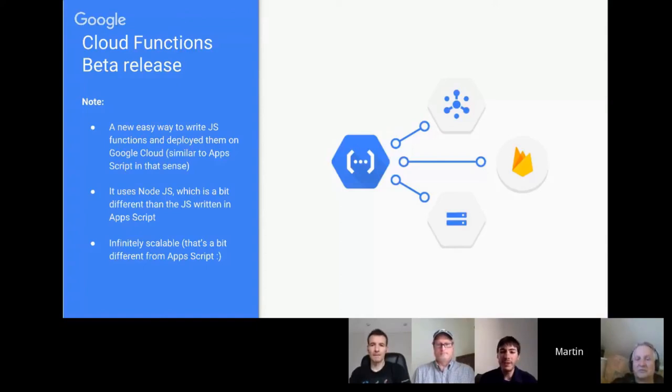And one of the nice advantages of Cloud Functions over AppScript is that in AppScript, when you're doing URL fetch calls, those are synchronous calls. So the rest of your code will stop until URL fetch receives an answer. And it's not the case in Cloud Functions where it's totally asynchronous. And so you can start different tasks and use promises like you can on the client side.